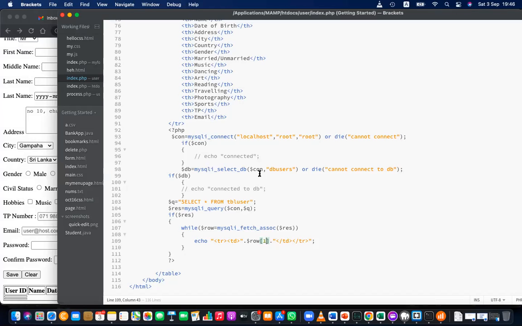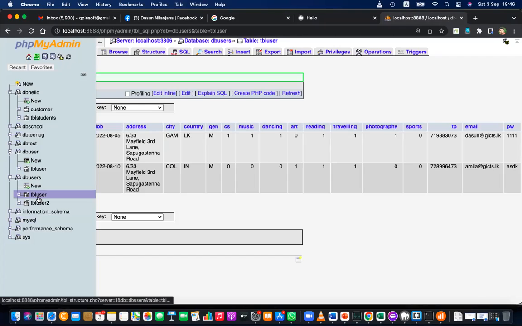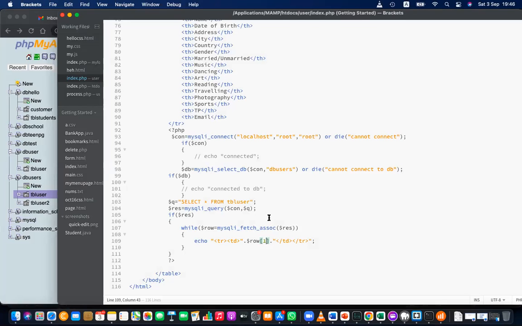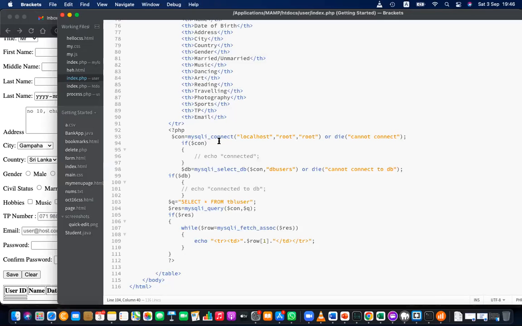Connecting to the database, connecting to the user, everything is done. Select all from user is my query. Select all from tbl_user. Is it correct? Yes, tbl_user, that is correct. Select all from tbl_user, that is also correct. Connection, yes. The query, yes. The problem is where I'm printing the query. I'm not getting that here.